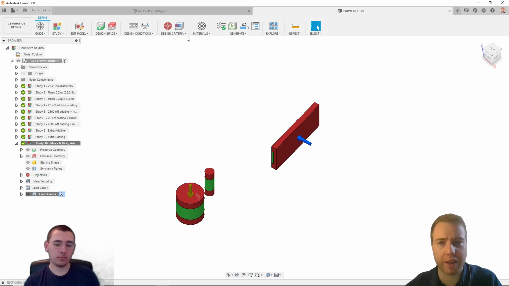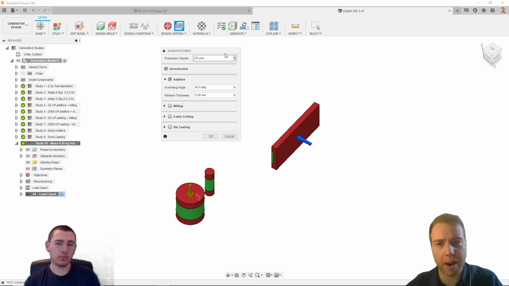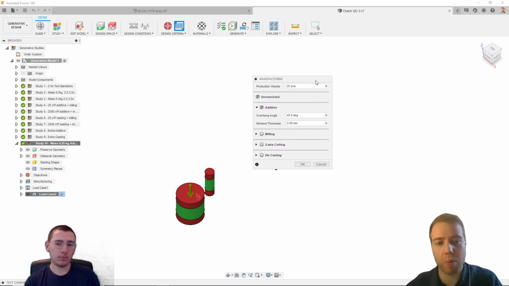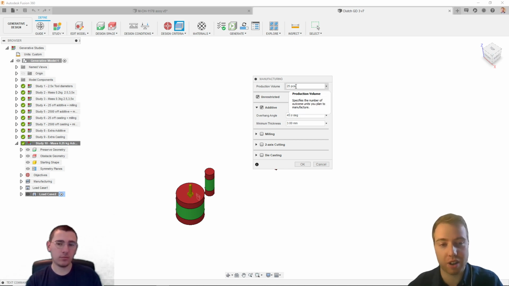We can also do things like we spoke about, where we've partnered with a company called A Priori to provide cost estimation of all the designs that generative design comes up with. That cost estimation takes into account production volume as well as the manufacturing method and materials. So we've run a few studies with different production volumes just to show you how that affects the cost estimation that comes out the other side.